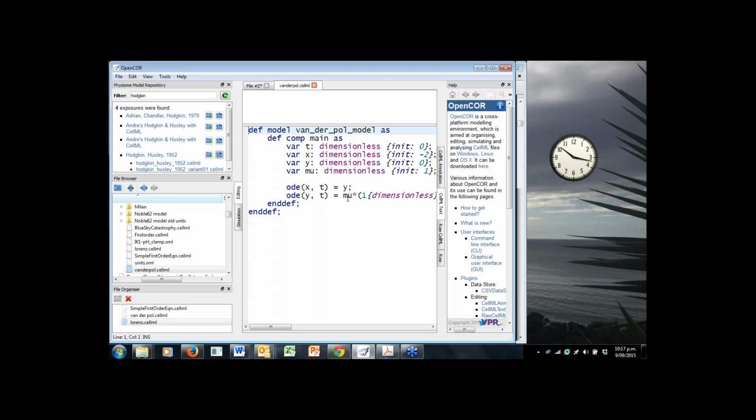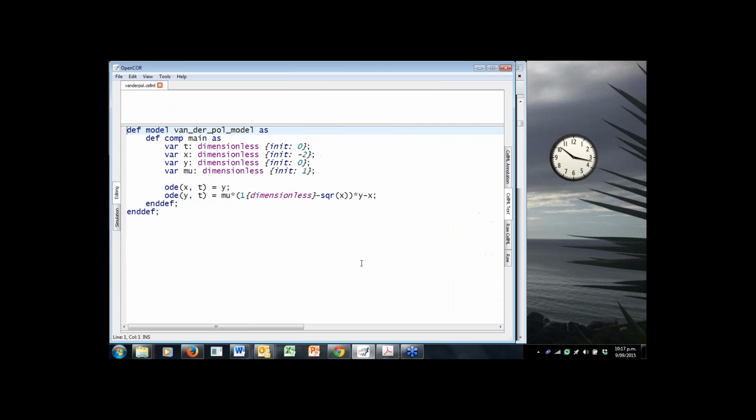So that's what it should look like. You should see code in the CellML text view under the editing menu item that shows some sort of model name, van der Pol, the main component, the declaration of the variables x, y, and the parameter mu, and then the two differential equations.